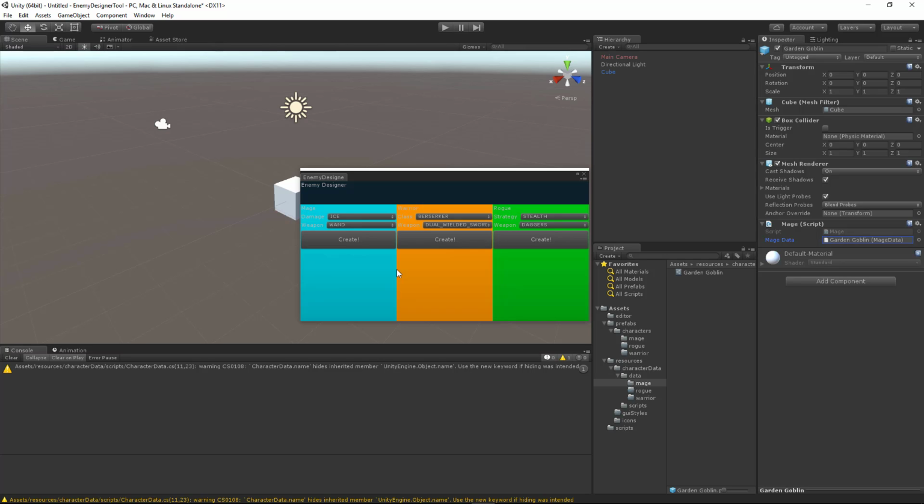Now, this actually concludes the tutorial series with regard to the logic. And the next couple tutorials in this series, I'm going to focus on designing this editor window to make it look a lot nicer. So we're going to be talking about custom fonts, custom icons, and custom buttons, things like that. But that's going to be it for this tutorial.